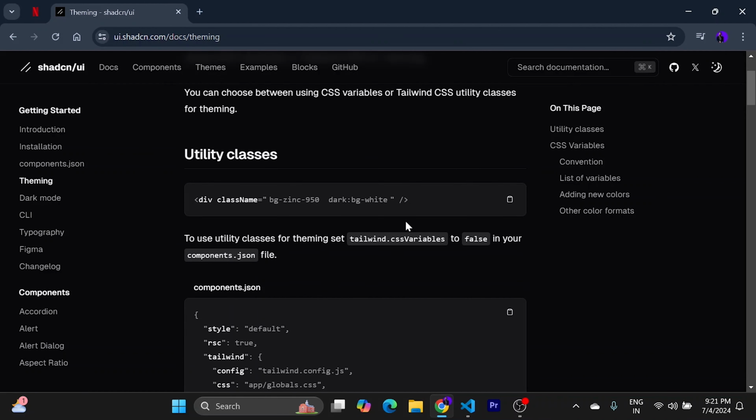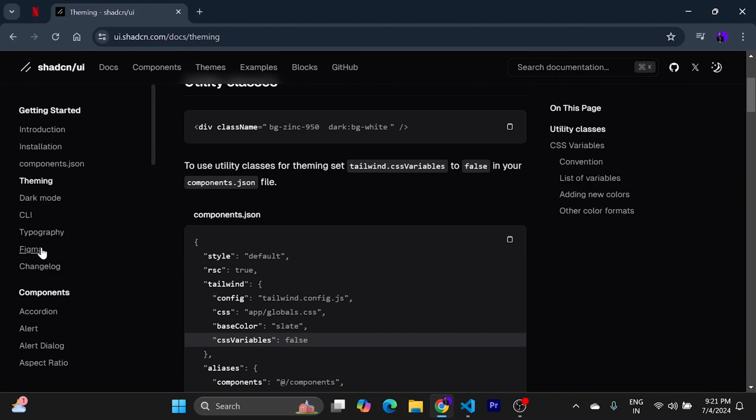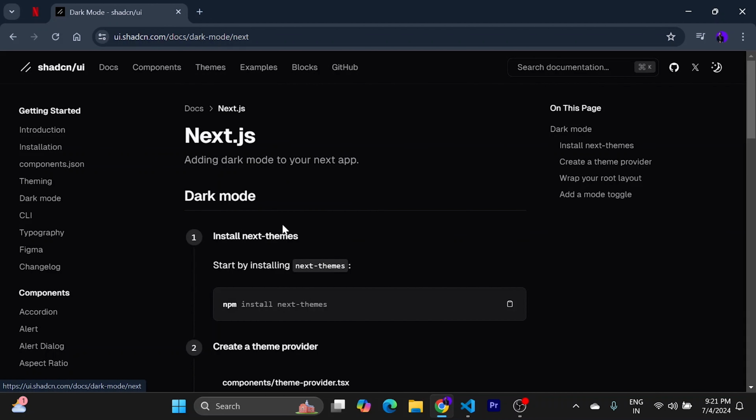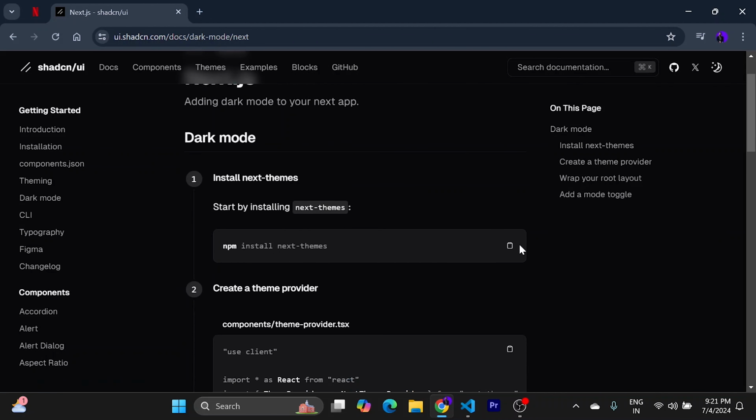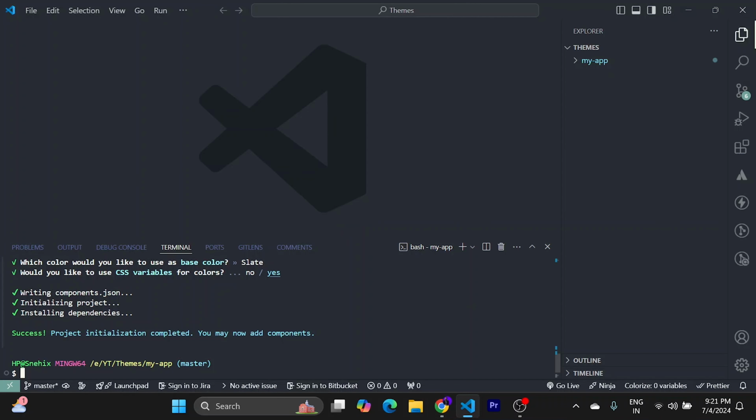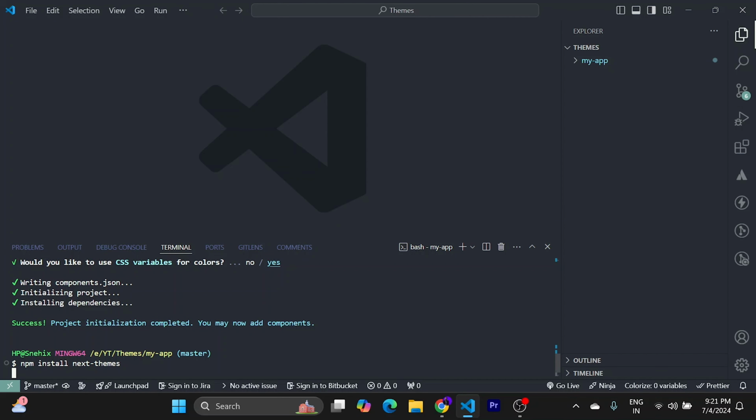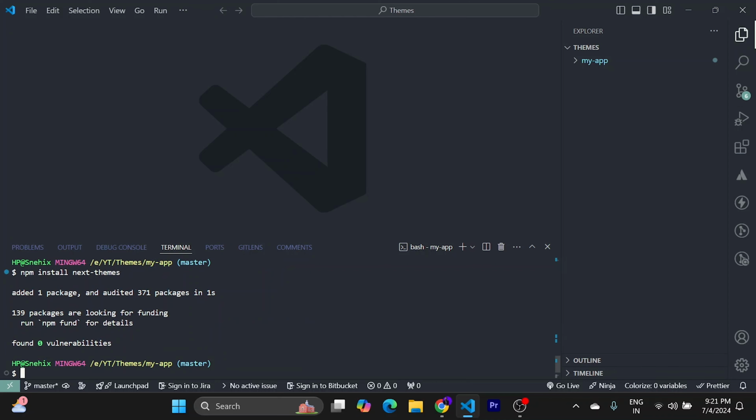Now we need to go to the theming, so we need to install next-themes using this command. Just copy it, paste it, and run it. Right.